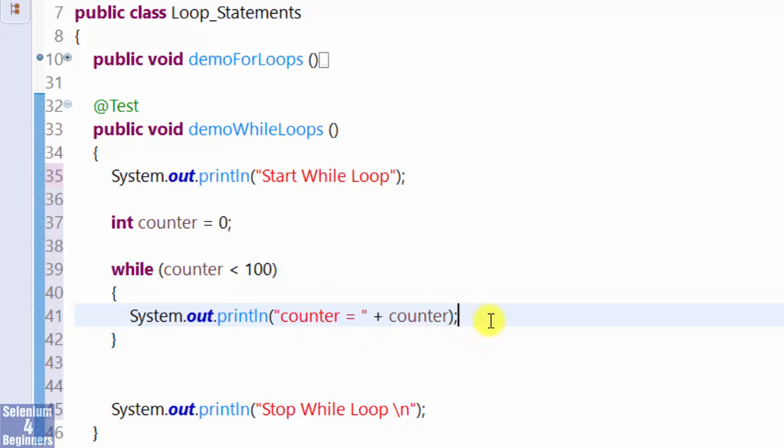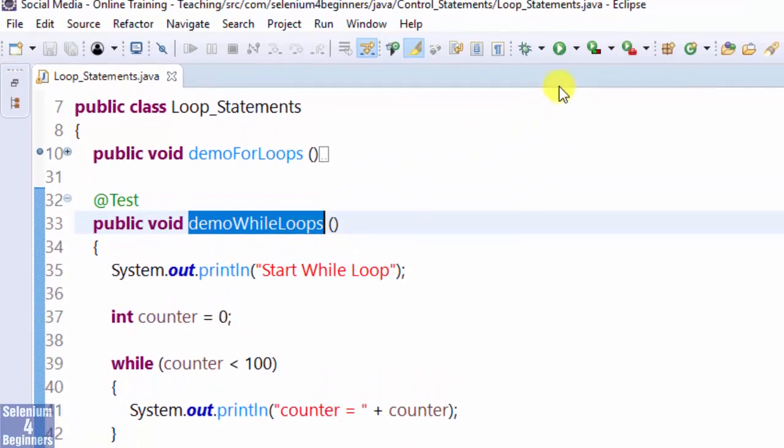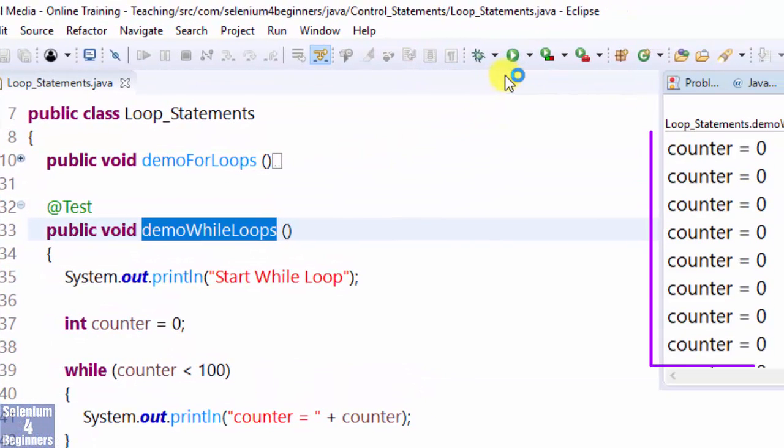However, if I execute now, this while loop will create an infinite loop. The iteration step is missing, so the code will never terminate. Let me show you. See how it keeps running?